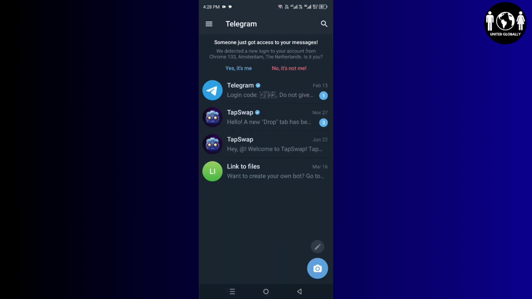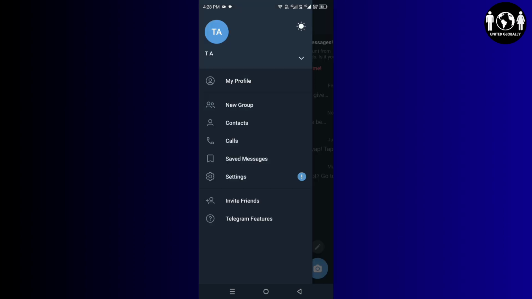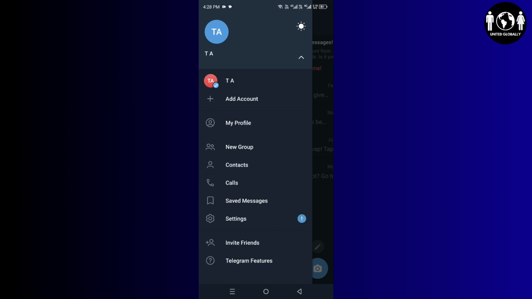Once the app gets open, you have to click onto the three lines which is on the top left side of the screen. Once you tap onto these three lines, you will see these options. Along with your name here, you can see we have this arrow option which is on the right side of your name. You have to click onto it and then you can see this option add account.